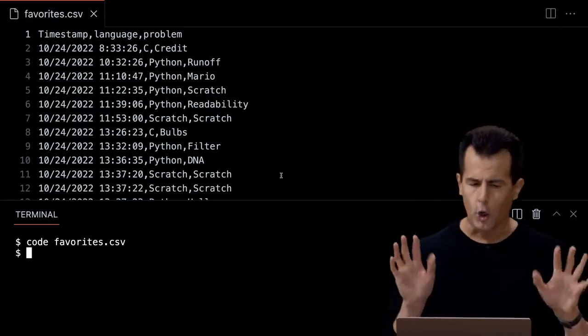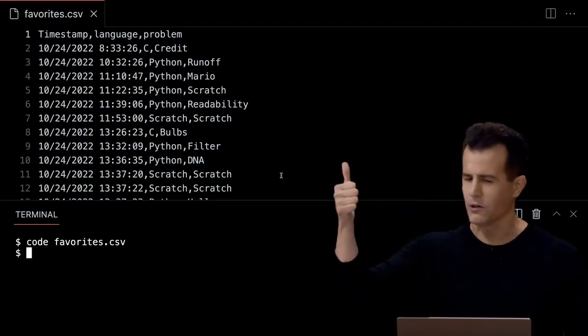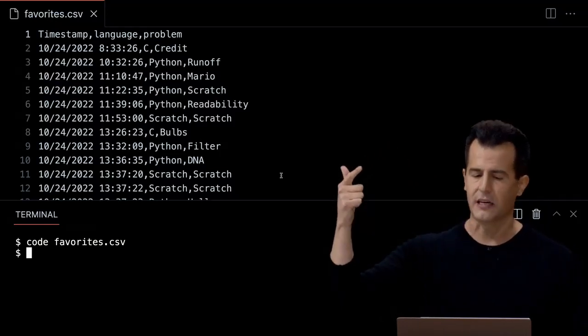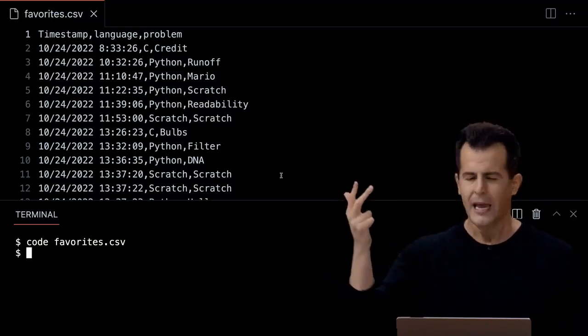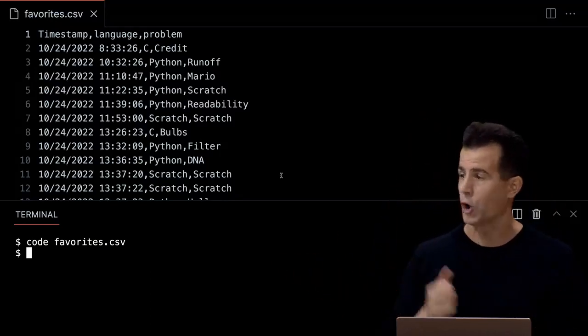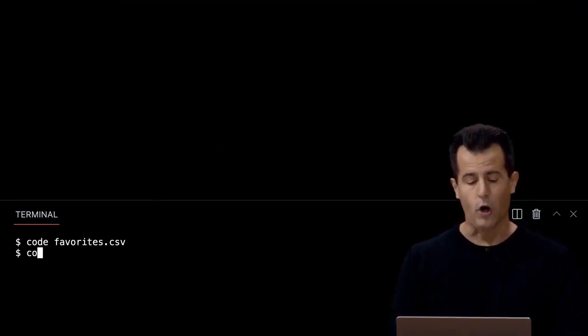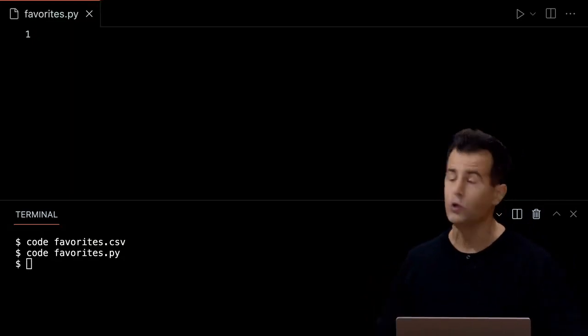Let me go back here to VS Code. I'm going to close favorites.csv for now, but just remember in your mind that timestamp was the first column, language was the second column, and problem was the third. And notice, because we're using commas, they don't line up perfectly, but that's not a problem. There are two commas in every line, presumably. And I'm going to now create a file called, how about, favorites.py, so that I can start writing some code to manipulate this data.